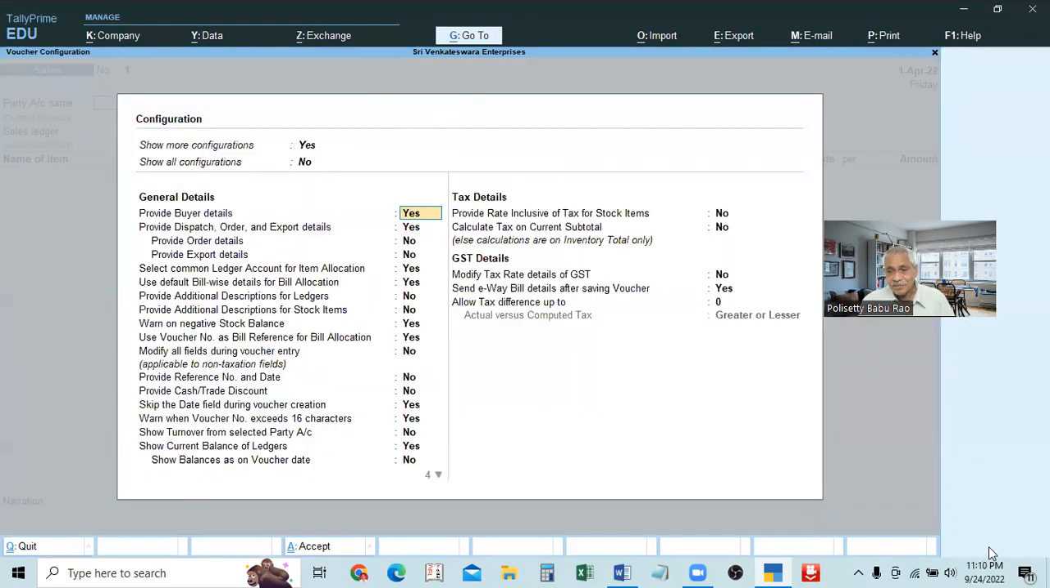That's why if you configure this here, it will show warn on negative stock balance. The balance will be negative if you sell more, which we cannot do. So it will show a negative, minus balance, and it will warn you. It will show a warning if the stock inventory balance is negative.